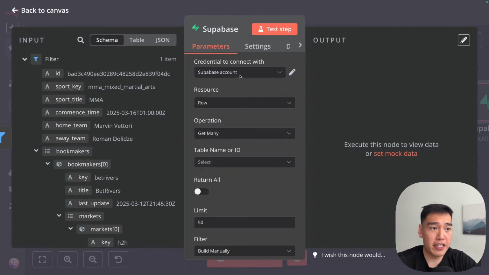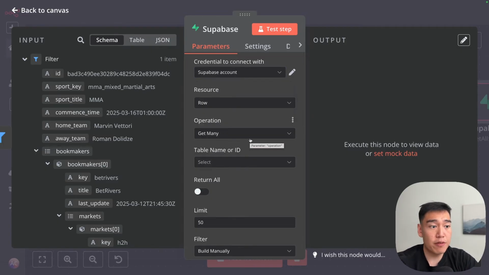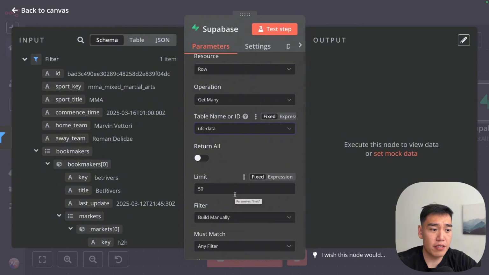So first, make sure that you're connected to your Supabase account. Super simple. If you don't have a credential, click create new and follow the documentation. And again, we want to get many rows, not just one single row, because we want to get back all the rows that have either fighter A or fighter B. And this way we have comprehensive data on how both of these fighters performed in their previous matches. Next, for the table name, we want to select the new table we just created, which was called UFC data. You can set a limit if you want, if you do think that you'll have a ton of different data points, but 50 is fine for now.